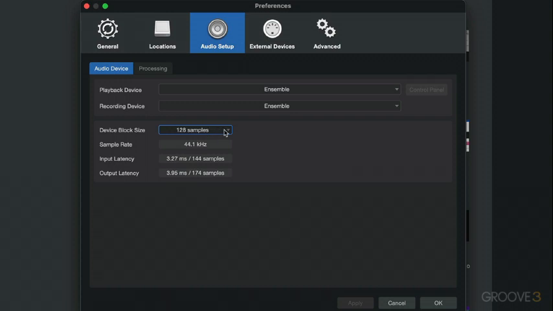So lower values are better for latency, but they're also more taxing on your computer. Higher values are less taxing, but you'll hear latency. So generally when you're recording and working, you want to have as low a latency as you can. And when you're mixing, you can increase it if necessary to get more power from your computer.